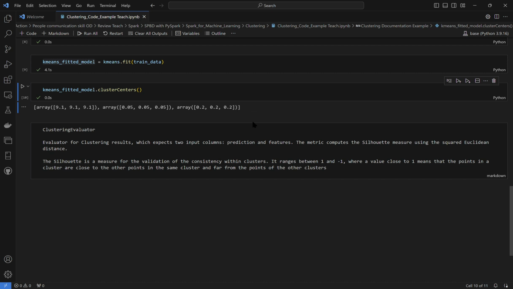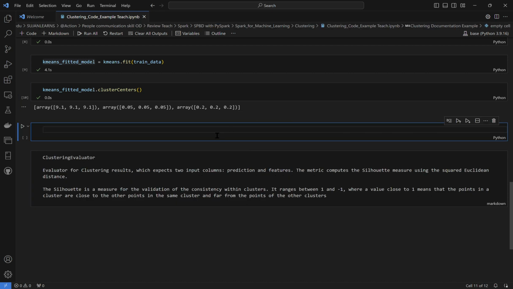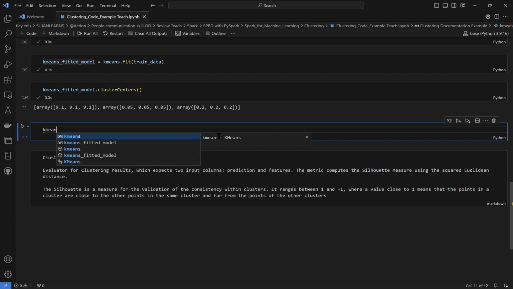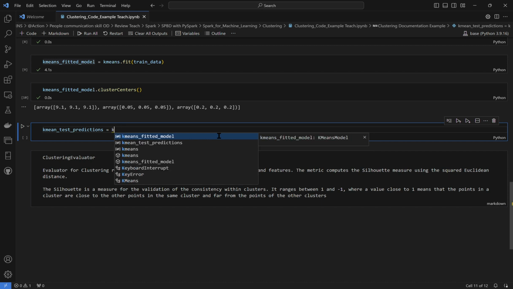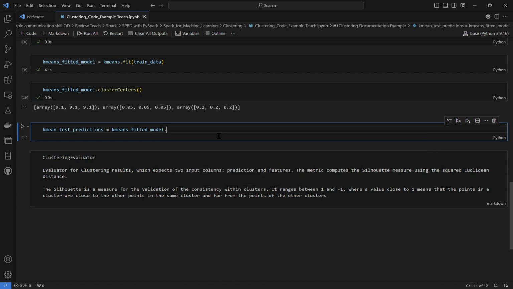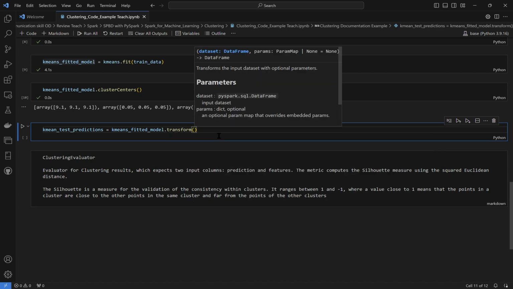Now we'll use the same trained data set and predict the cluster centers. These are the clusters we have. Now we'll go back to the data we just ingested and assign the cluster center for each of these data points, or which group they belong to. We'll predict the cluster centers for each data point using test predictions, using the kmeans fitted model, transform, and it's going to be the train data.